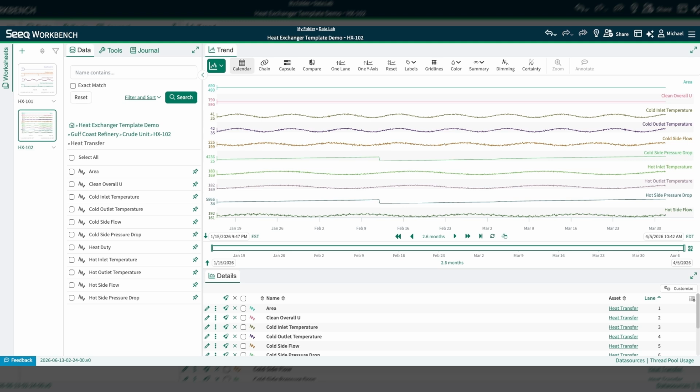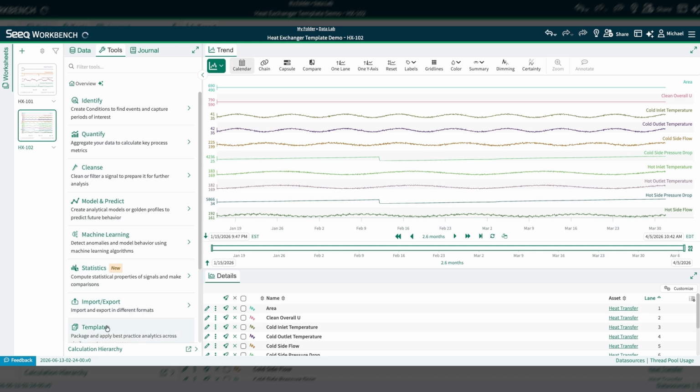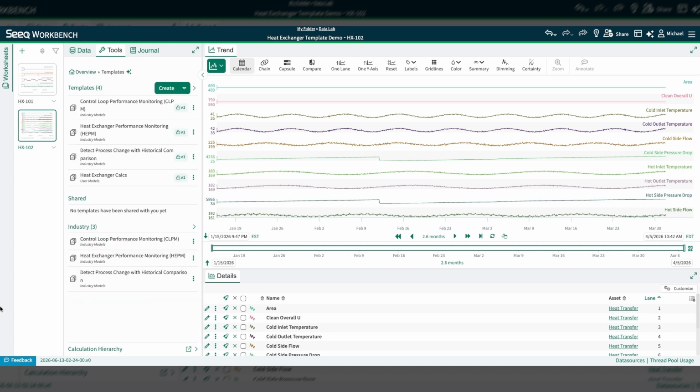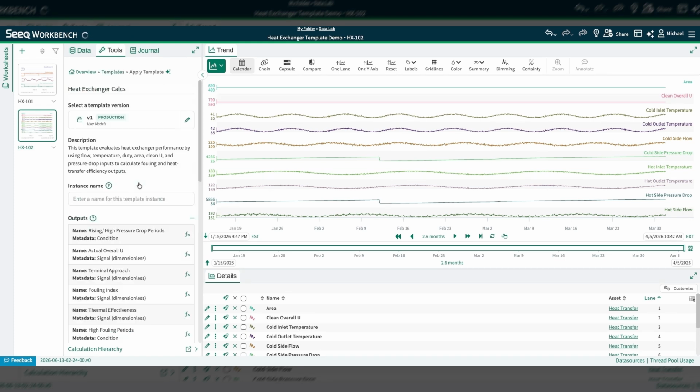In this case, it is Heat Exchanger 102 from the same asset tree structure. We have all of our signals mapped into the Details pane, and the next thing we'll do is go into the Tools pane and back to our templates. You can see we already have the Heat Exchanger Calcs template that we created last time. It's noted that this is in version 1 right here. To apply our template, we just click on the Heat Exchanger Calcs right here, and we see the template that we created pop up right here.